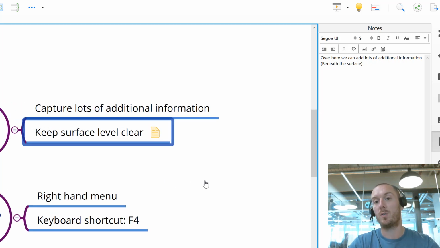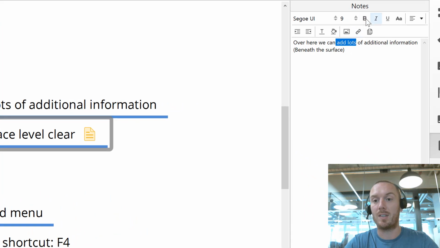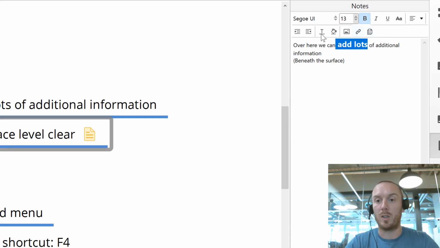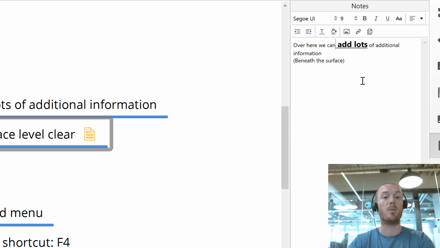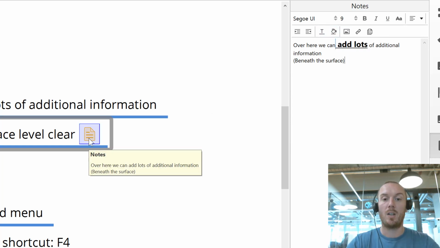Now this can be very, very useful, and you'll see within the notes you've got lots of options to do formatting of the text. We can make things bigger, we can create bold, we can use different colors, different fonts. All of these things are great little additions. We can do a lot. We can even add images and color into the notes, but the key fact is that this information is just beneath the surface.